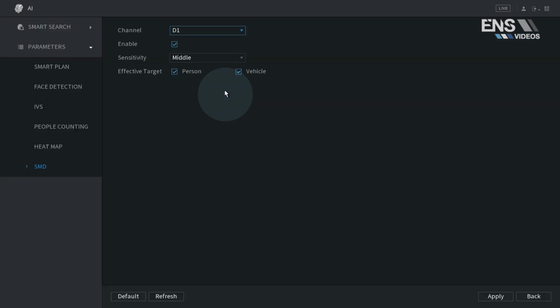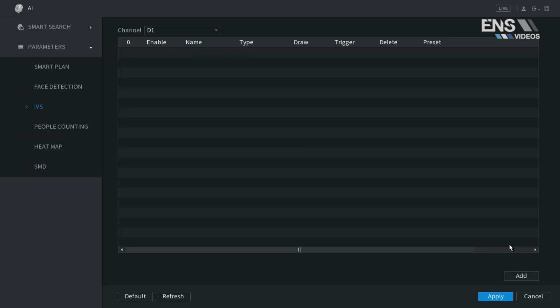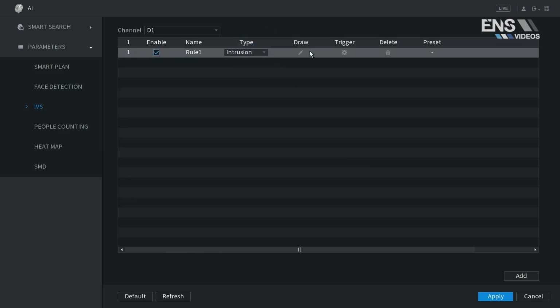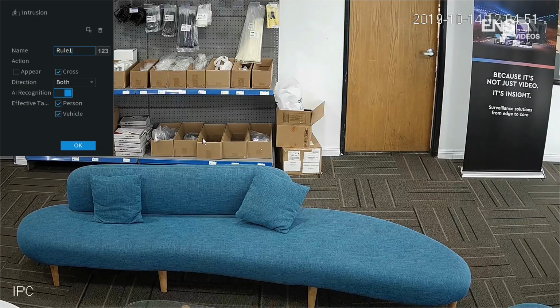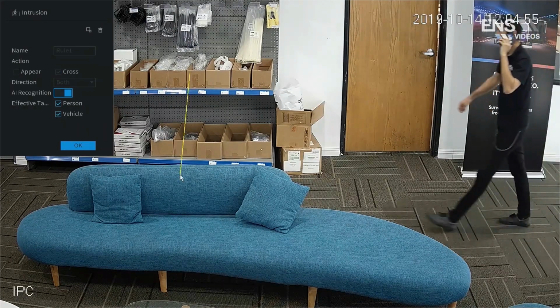Still in the AI parameters, select IVS. Click on Add, then select the IVS type, then click the Draw button. Make sure the AI recognition is enabled and select the wanted effective target. Draw the rule and then hit OK.